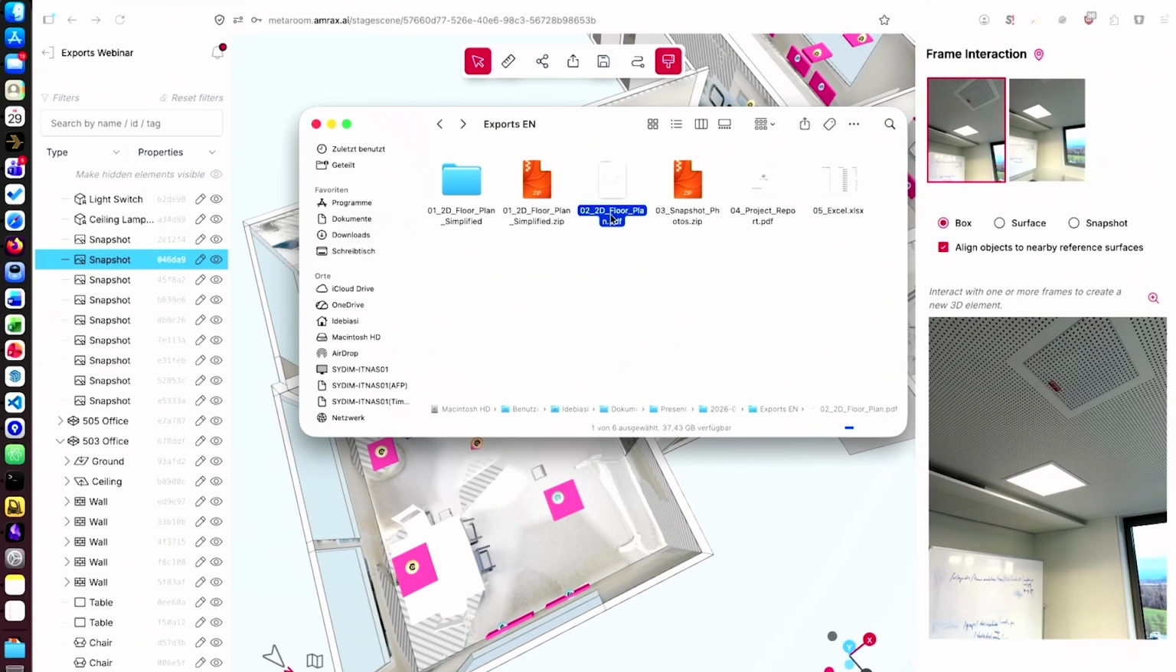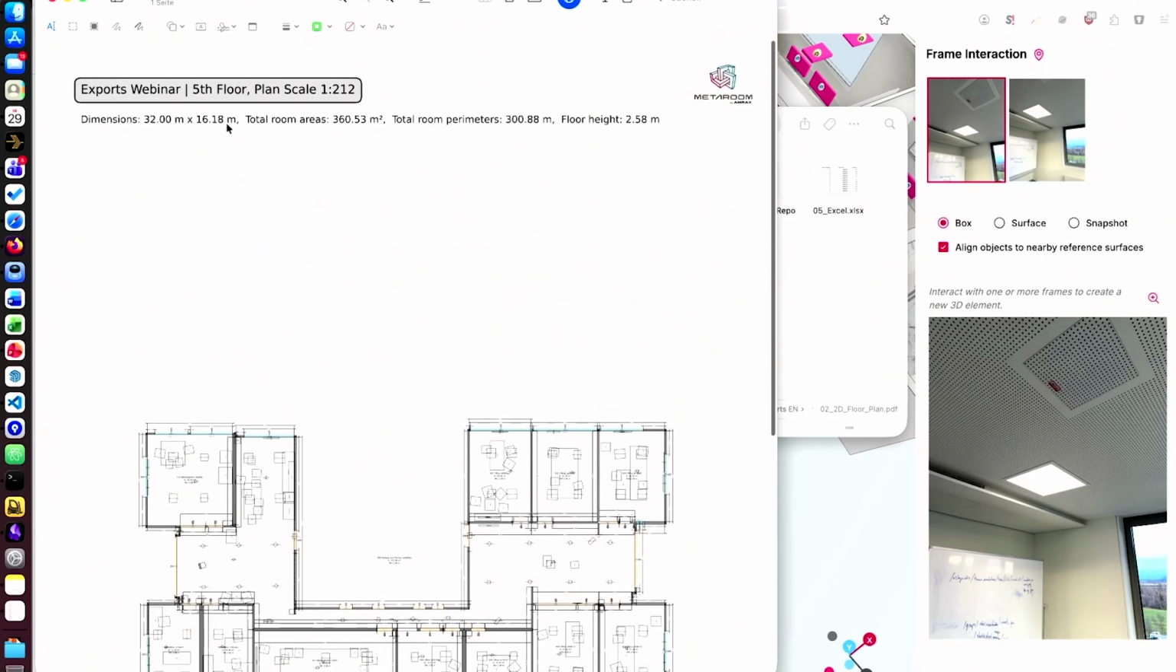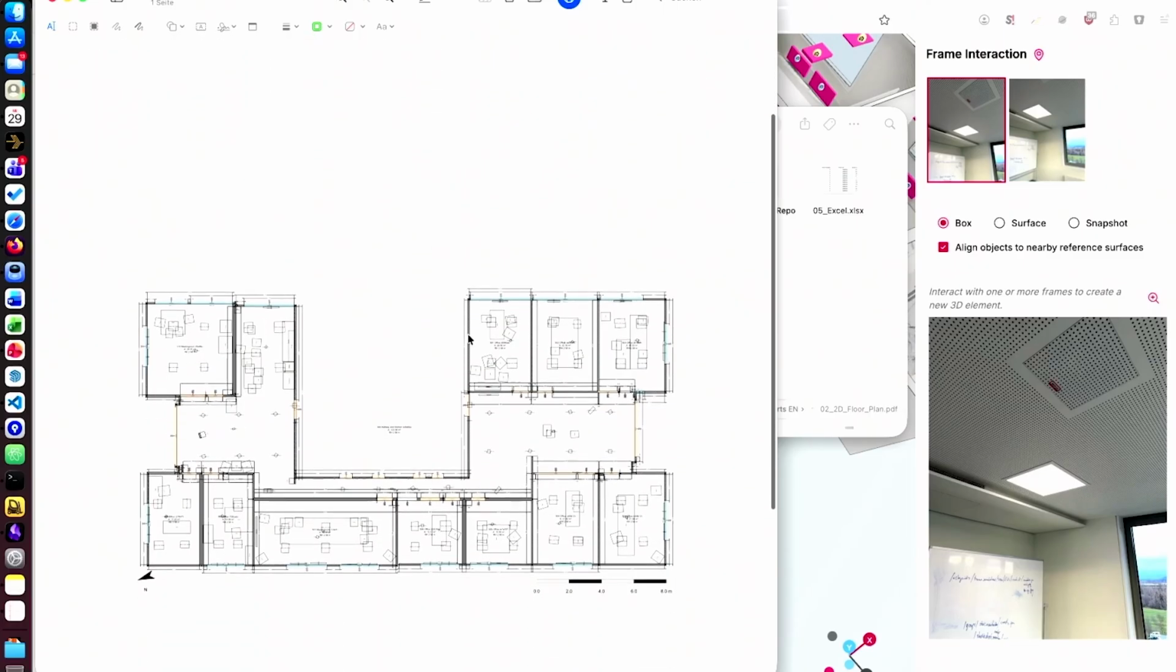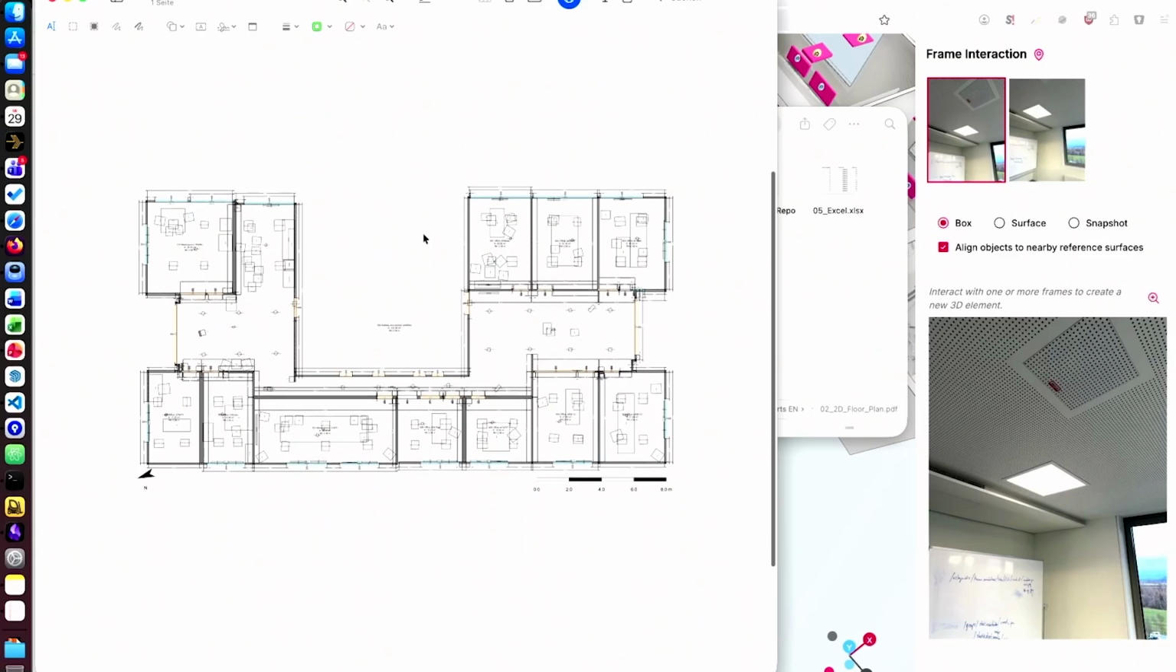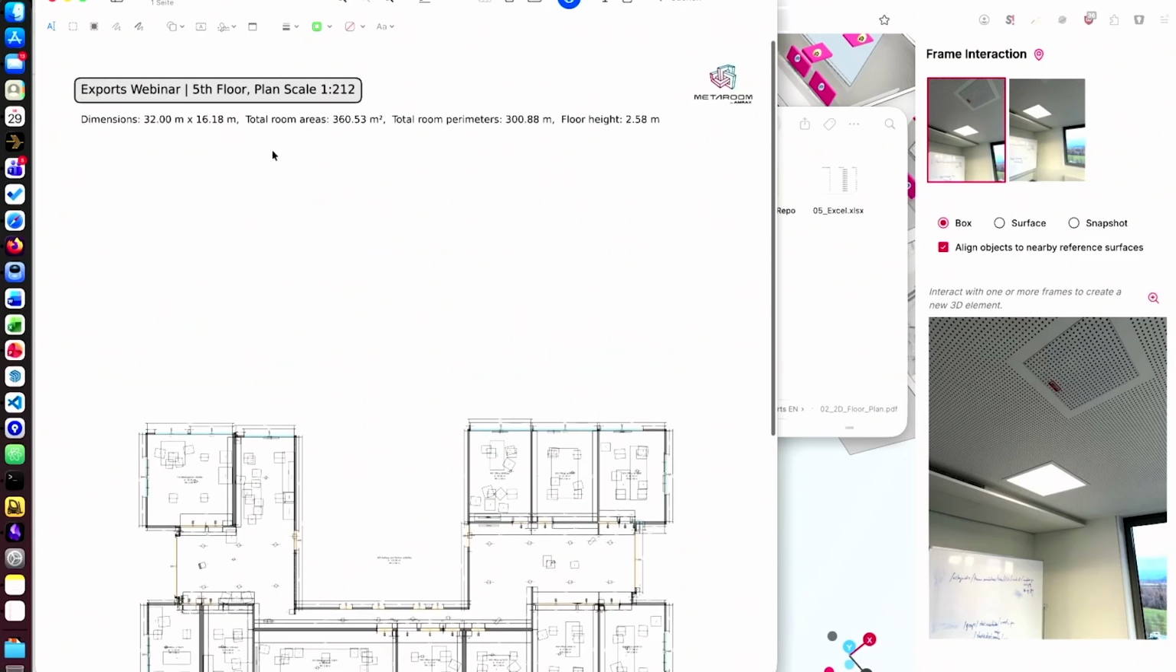So we are going to show you the result of this export, which is the 2D floor plan. Again, here you get some information about the project. Also, the plan scale is shown here, so 1 to 212, because we fill out the page as well as possible. One more thing, because we had that question 2 hours ago in our German version of this webinar, is what you get as measurements up here: the total room area of the whole floor, total room perimeters, and floor height is quite common.